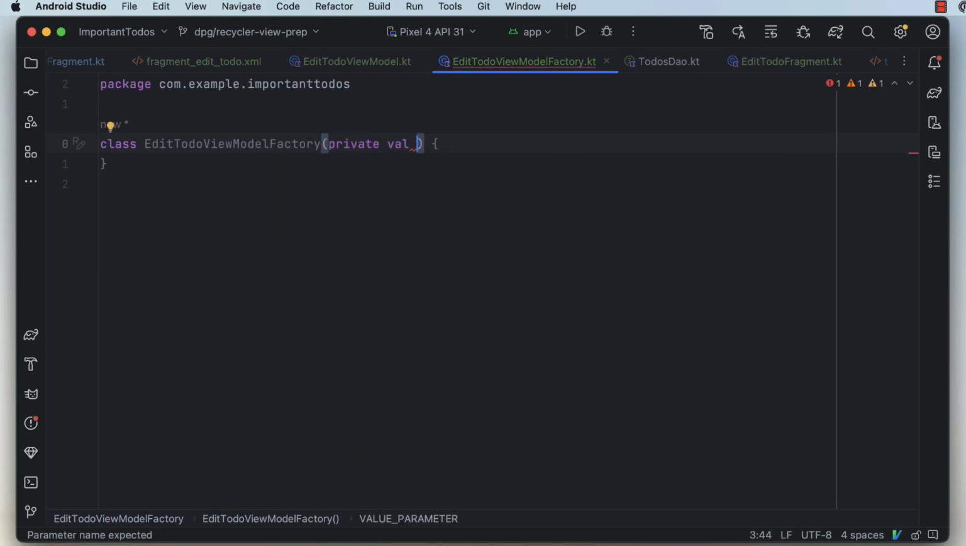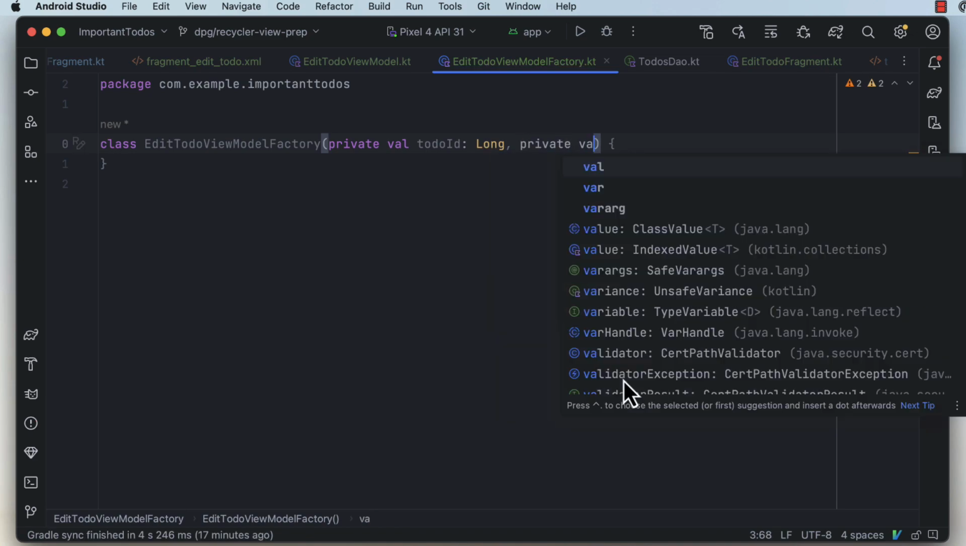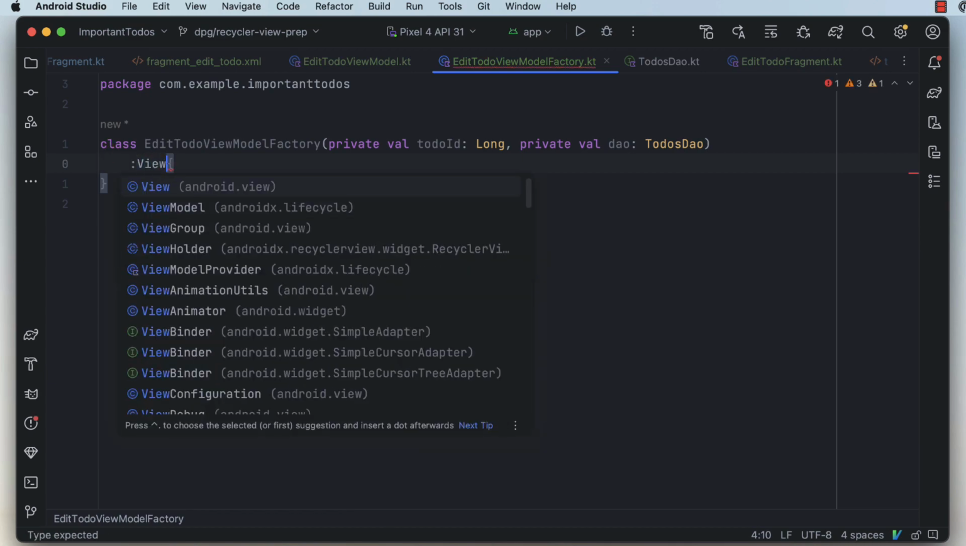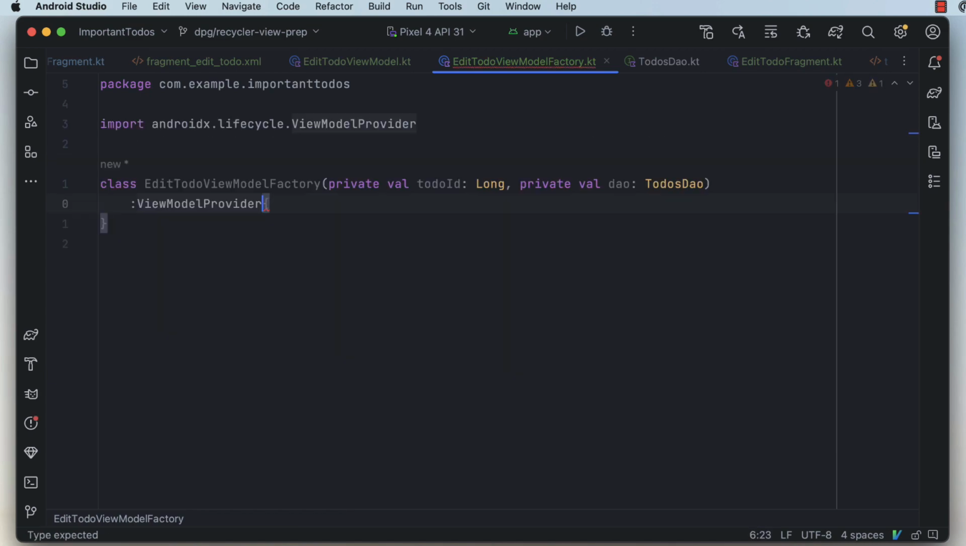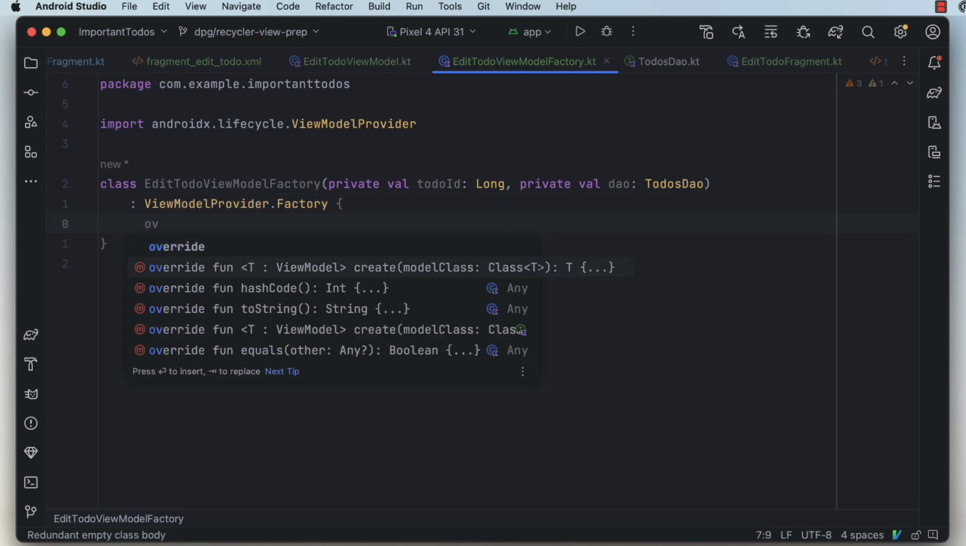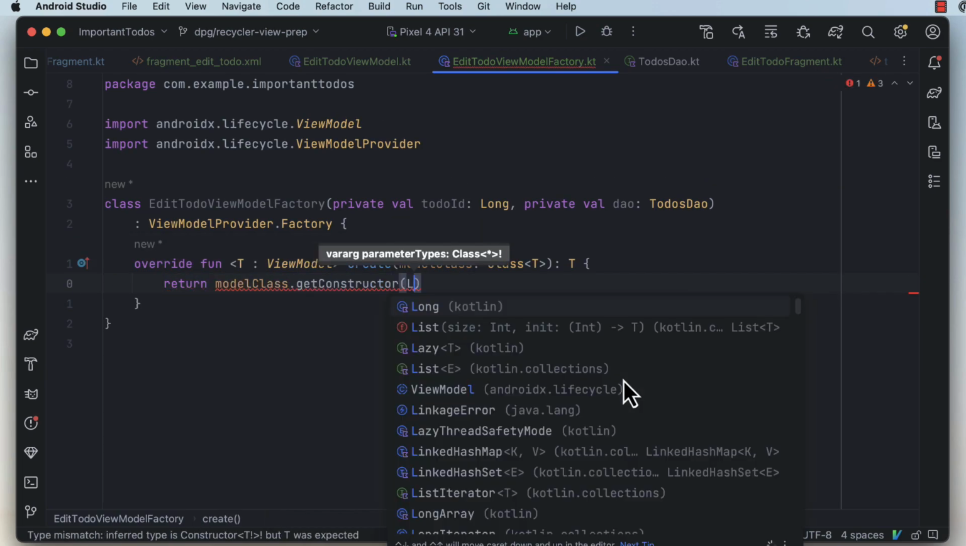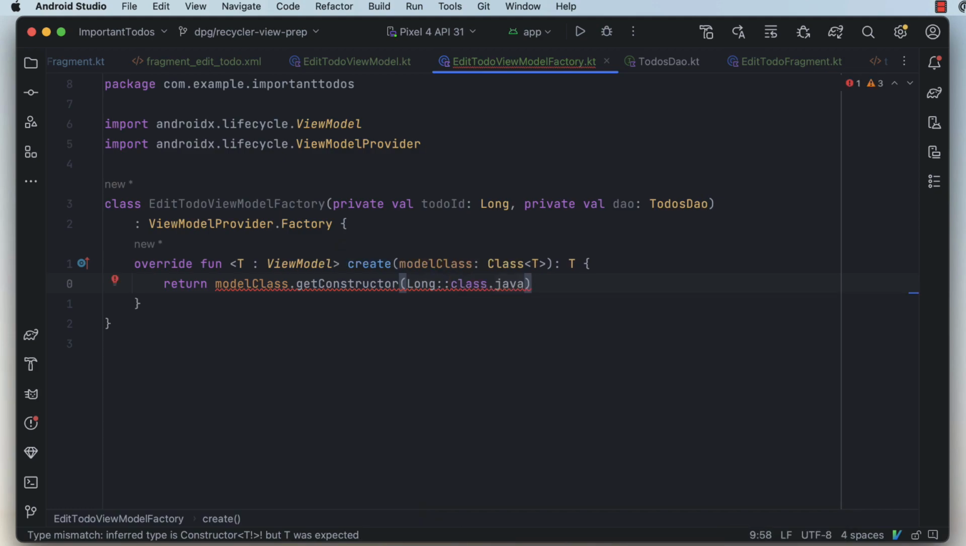We'll give this factory class the same two parameters of the to-do ID and the DAO, and we'll also make it extend ViewModelProvider.Factory. We'll override the create method from the factory class and have it return model class get constructor, and we'll say long class.java and ToDoDao class.java. Now we just call new instance and pass the two parameter values from the constructor.